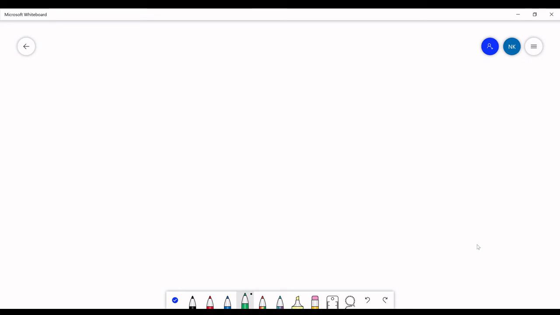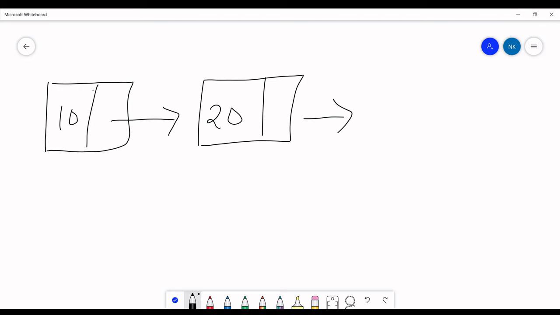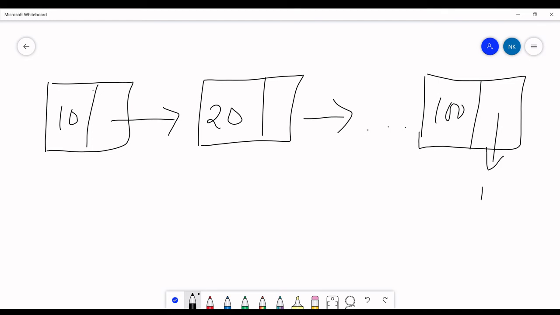Let's understand, we have a linked list, we can say like that. We have 10 and it is pointing to the next node, maybe at any position, value is 20, it may be at any position, and similarly it is going forward and we have data 100 and it points to null because this is the last element, right?